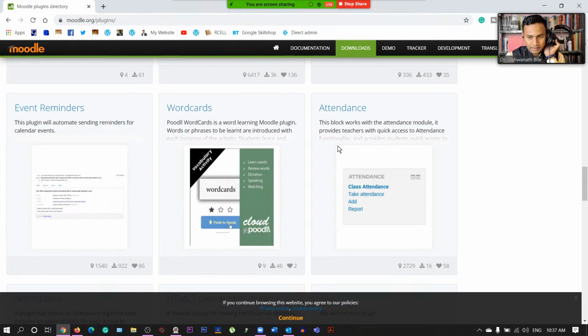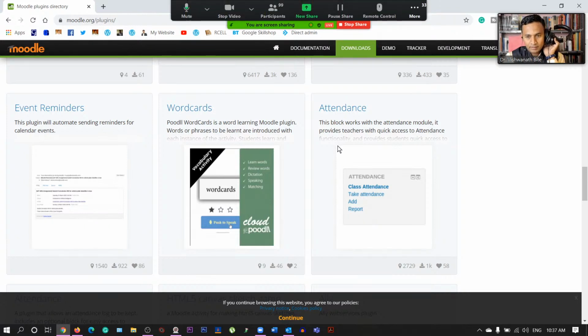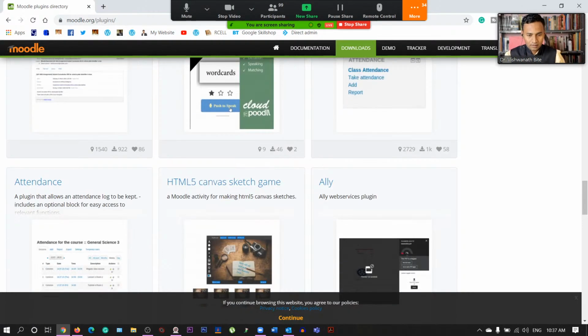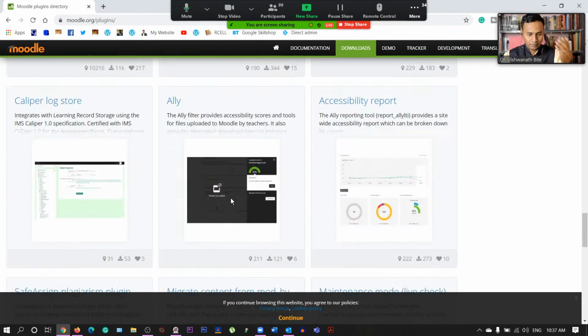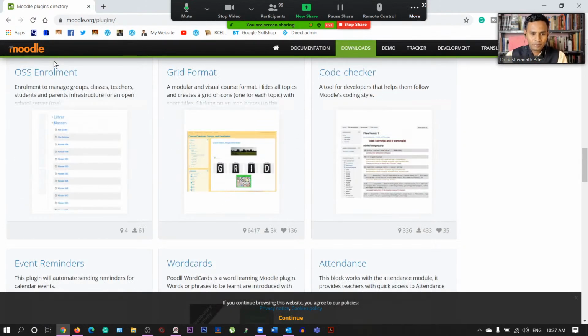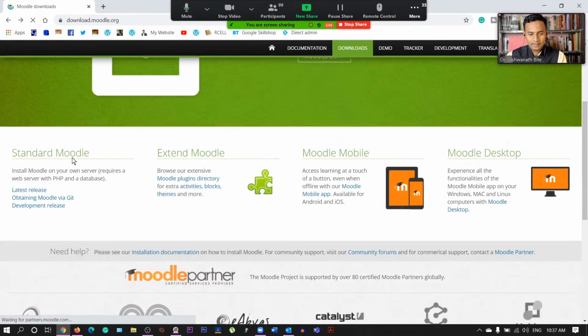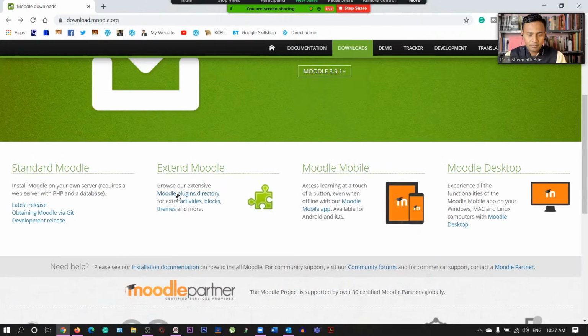Then let me tell you that we can do that. We can check their attendance. There is this attendance plugin which is available. We can make use of that as well. And with that, there are a lot of such plugins. I'm not going to go into all the plugins, just to let you know that the plugins are available. There is Moodle, there are plugins, and there is Moodle Mobile.